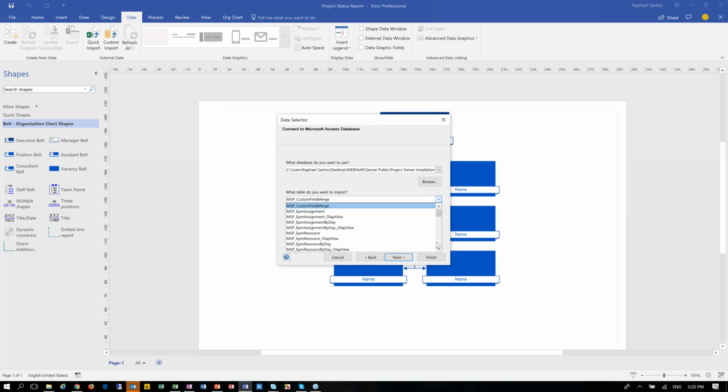So what we need to do here is determine which is the appropriate table that we will be using. In this case, I will be just bringing data from my MSP EPM task table because my report will look at the task data to demonstrate and display the information.